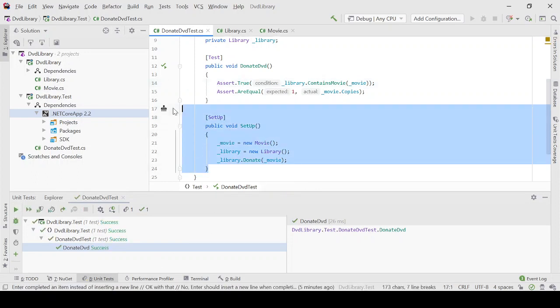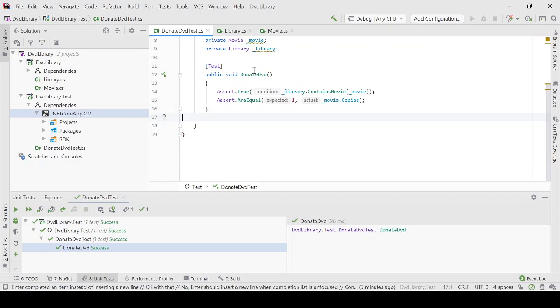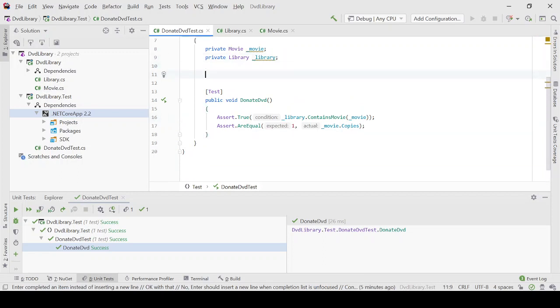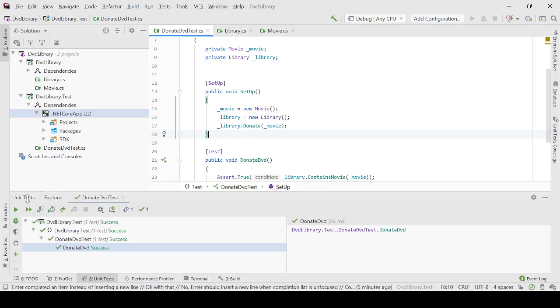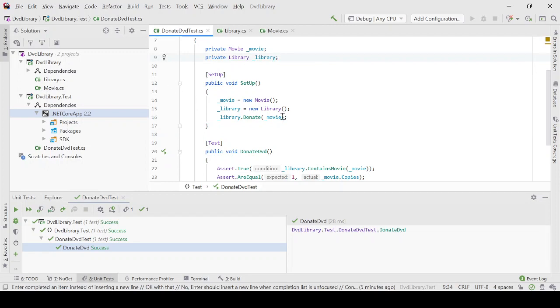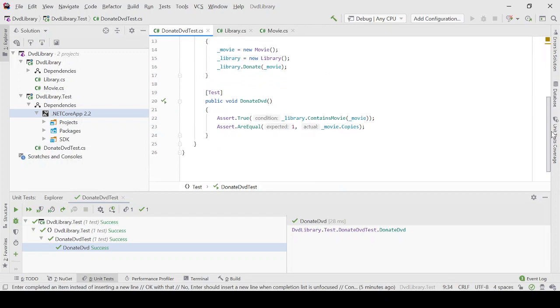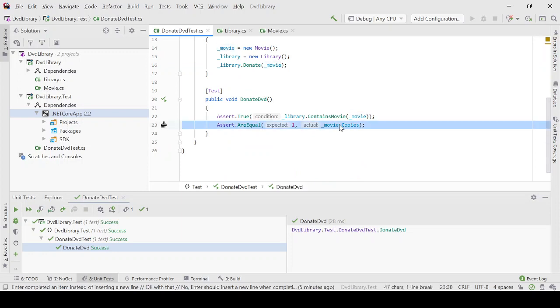I'm going to move this above here because it really needs to come before the test. Notice how often I'm running my tests after each change. That's very much the art of refactoring. And now what we can do is extract a second test method. Let's call it copy added to movie.